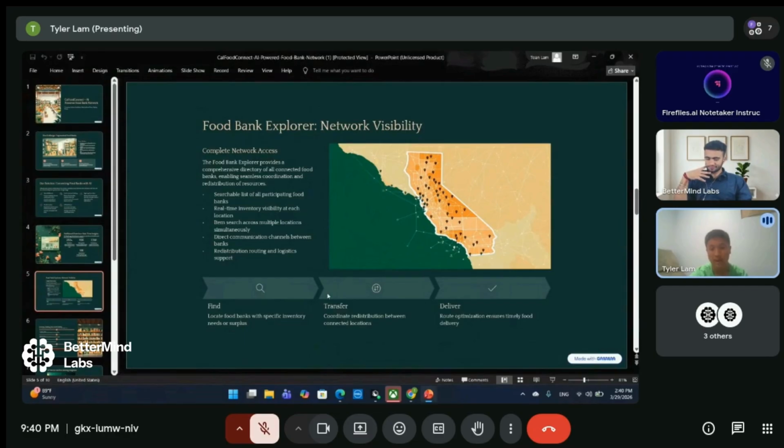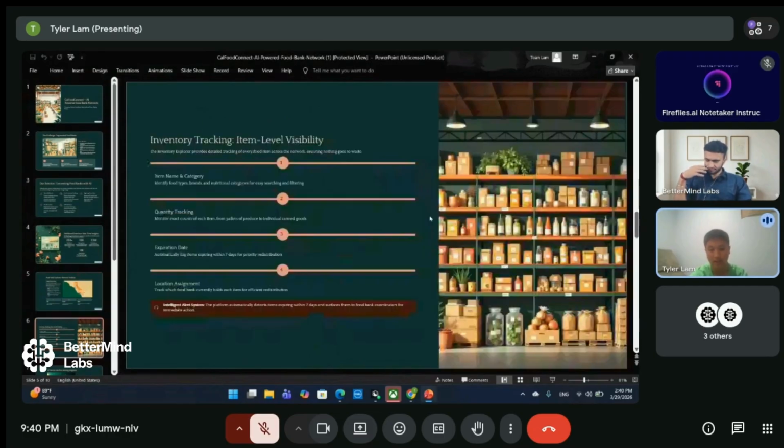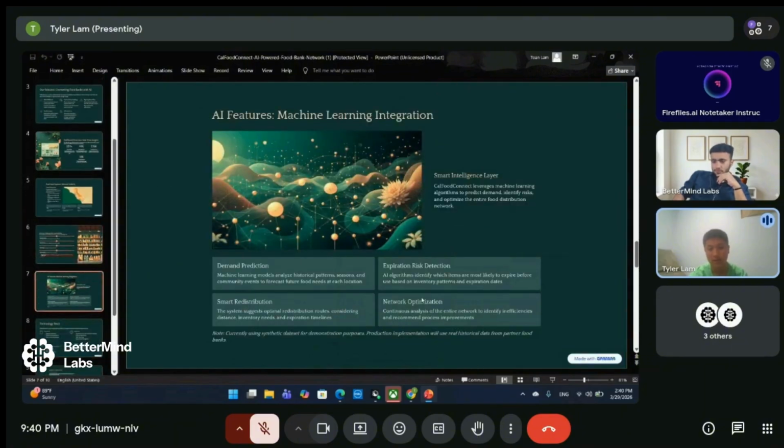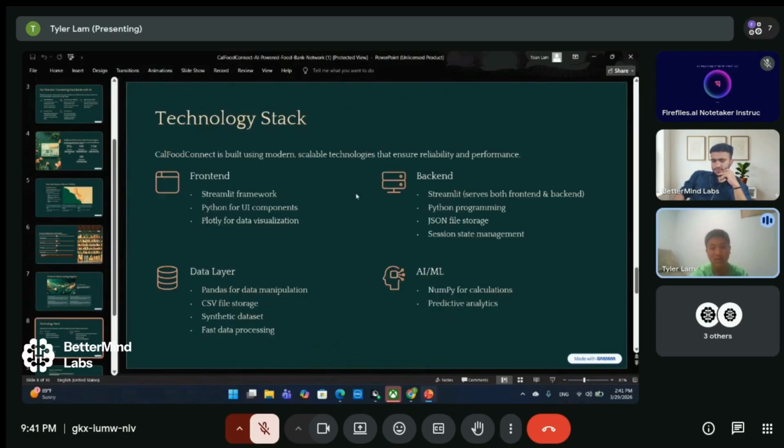So this was the map I was talking about that shows where the food banks are and how close they are to you and what they have. And this is the tracking of the inventory, like finding the rice and what needs more and what food banks need more. And then the AI machine learning integration was the AI predicting the demand, as well as expiration and recommended distribution.